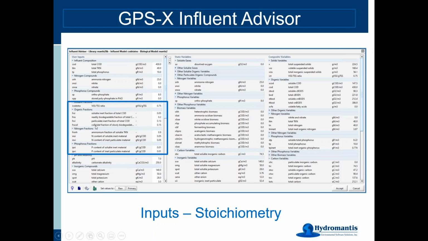One of the most important things to know about calibrating your model is that particulate inert fraction of the COD. How much of that stuff is not going to be broken down or not very easily broken down in the system. And so it's going to have a big effect on your mixed liquor. So that is something that you can adjust here.